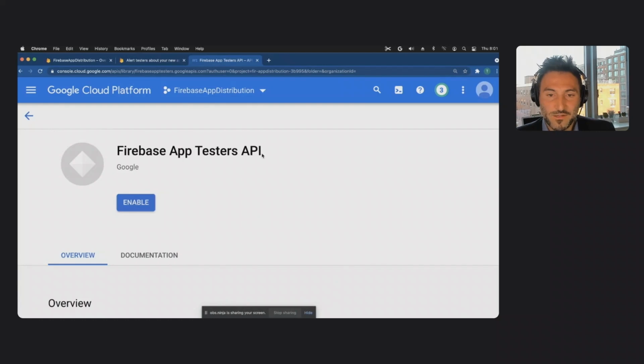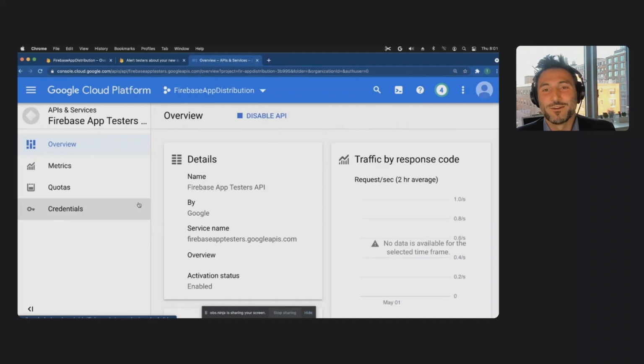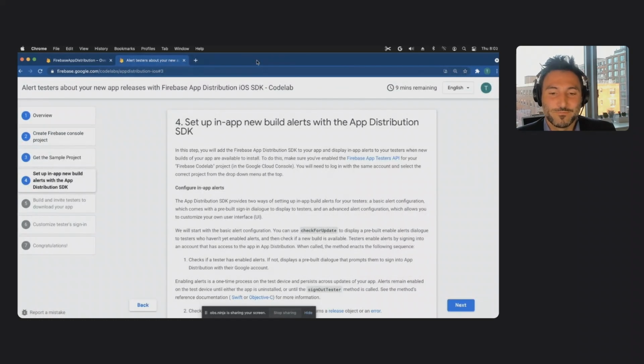And I have my Firebase App Testers API. I will simply click Enable. It should just take a few seconds. And we should be almost done. And there we go. We just enabled the App Testers API. And we can close this tab for now.